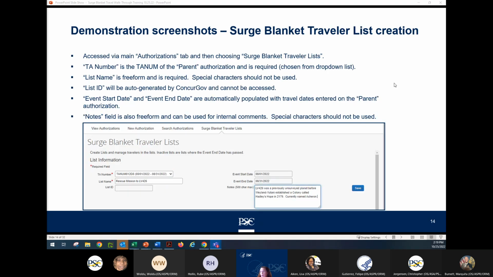Great. Okay, so now we're going to move on to step 2, which is creating your Surge Blanket Traveler list. All right. So what you're going to want to do is, if you've been following along, if you haven't, take a look at this either in preview or production. When you go to your authorizations tab and you have your normal options, view authorizations, new authorization, or search authorizations, you'll also see Surge Blanket Traveler lists as an option. You're going to want to click on that, and then this screenshot will appear, and you'll see all of this.